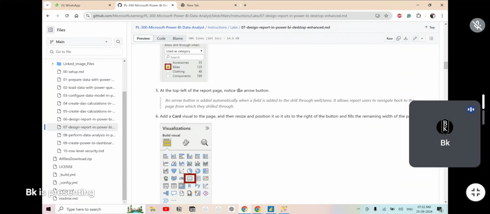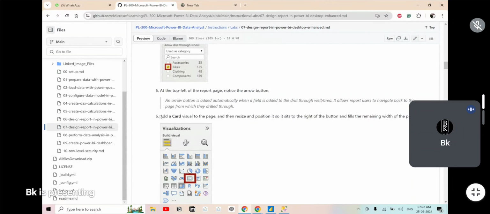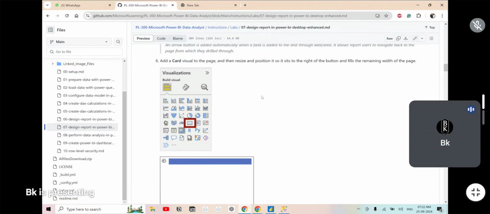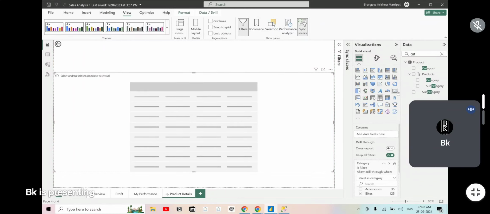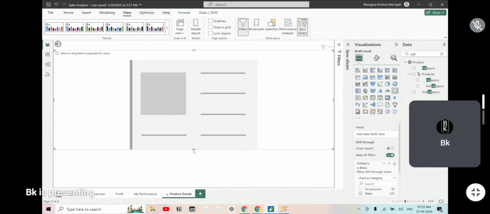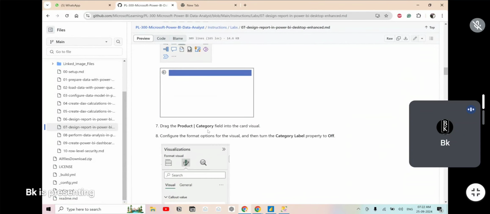Now on top left you notice a small arrow. Yes, there is an arrow here that I can see. Add the card visualization into the page and then resize its position to sit on the right side and fill the remaining space. Okay, so they're adding a card here.